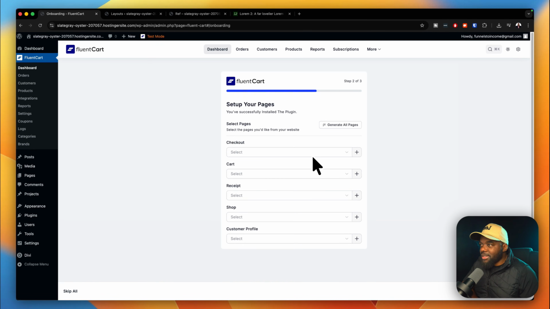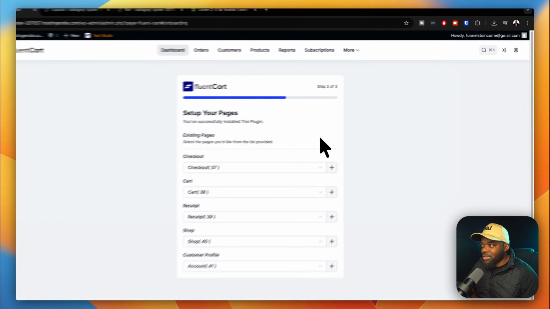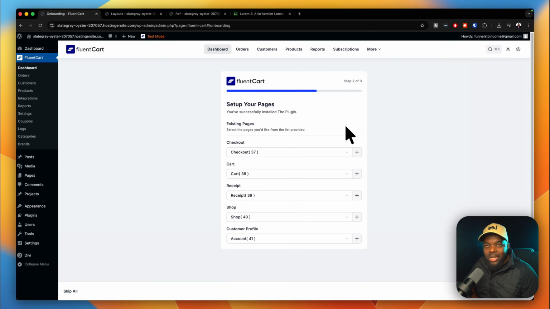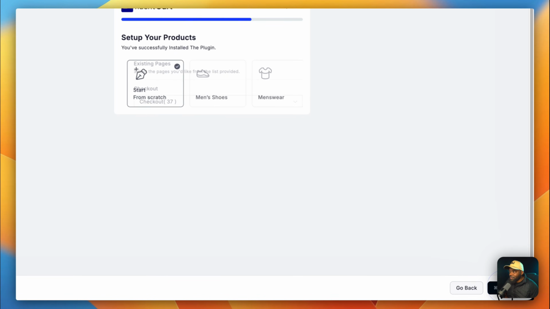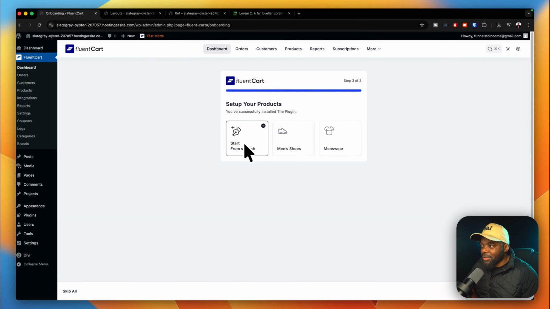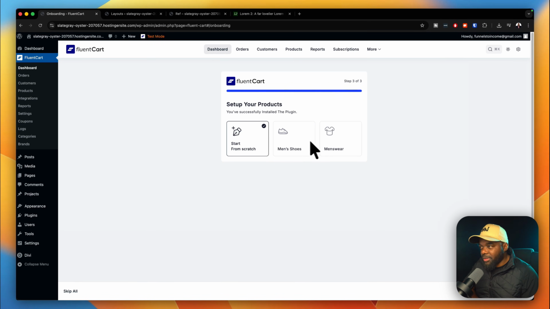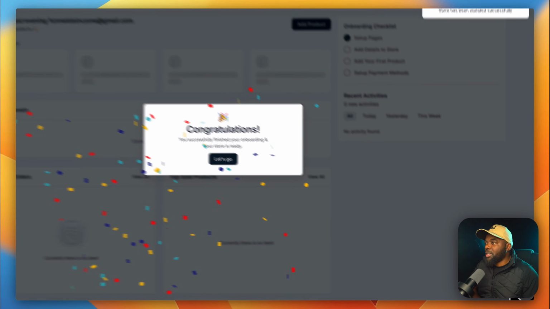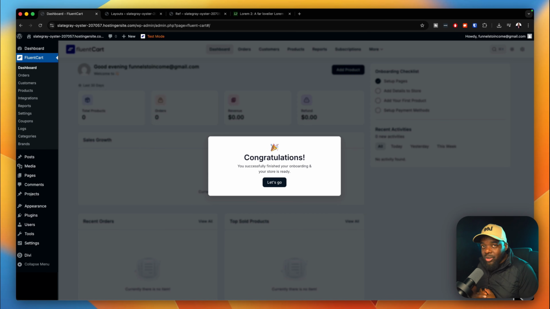Okay, so now it's saying checkout page, cart page, receipt, shop, and customer profile. Now, I'm going to automatically create these pages because I don't want to create these one by one. So I'm going to say generate all pages. Just by clicking that, all my pages are generated already. I'm going to say continue. So here it says start from scratch, or you can populate it with these products. I want to start from scratch, so I'm going to say save, and pretty much I'm done. That's my shop set up. I mean, isn't this amazing?